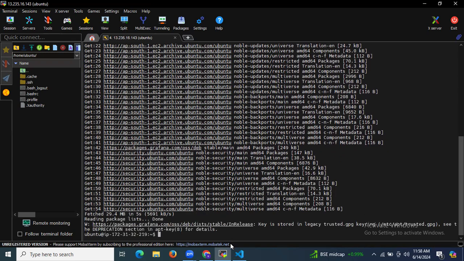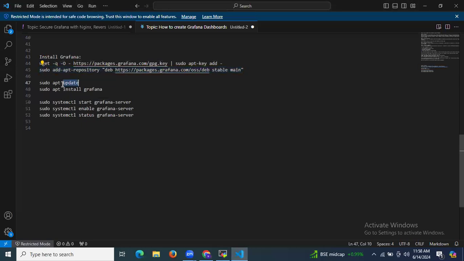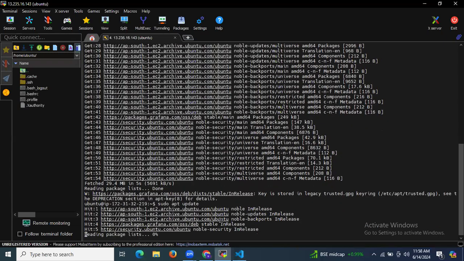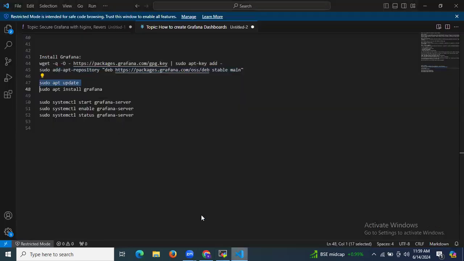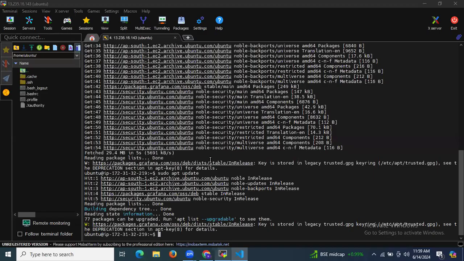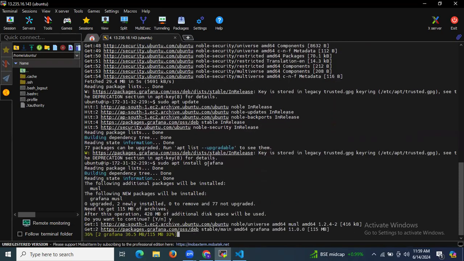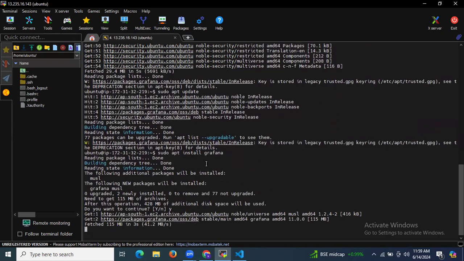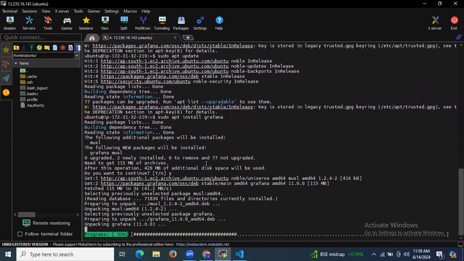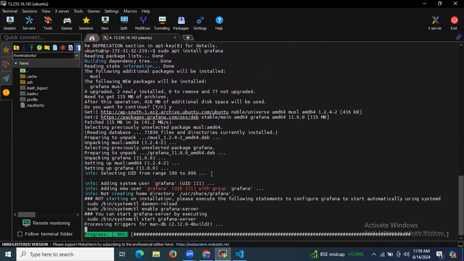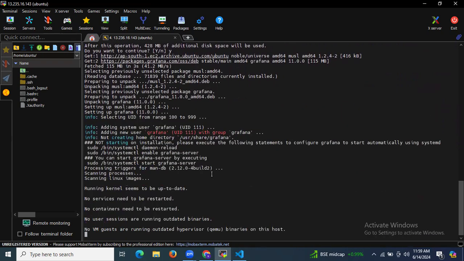As you can see, it's installing Grafana. Okay, after that, let's update the system packages using the sudo apt update command. And then after that, it's time to install Grafana. So the command is sudo apt install grafana. So yes, I want to install. As you can see here, we are going to install Grafana on Ubuntu 24.04 LTS, right? So it's almost done. Yeah, it's done.